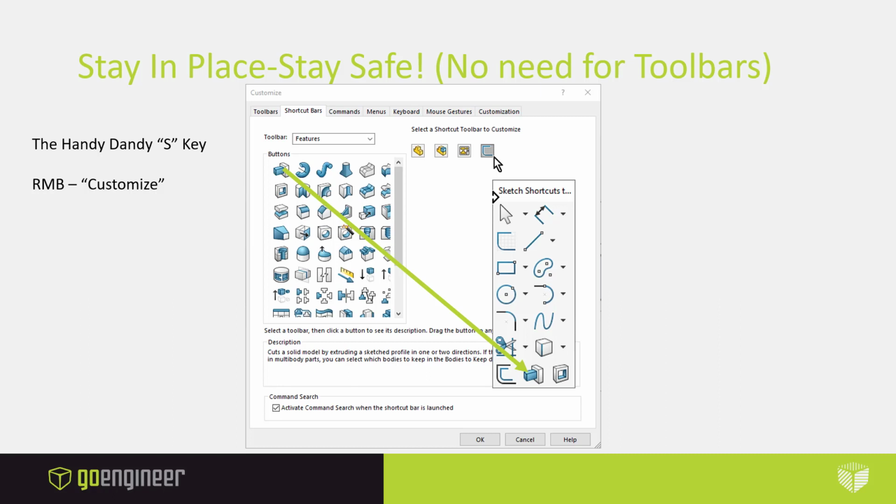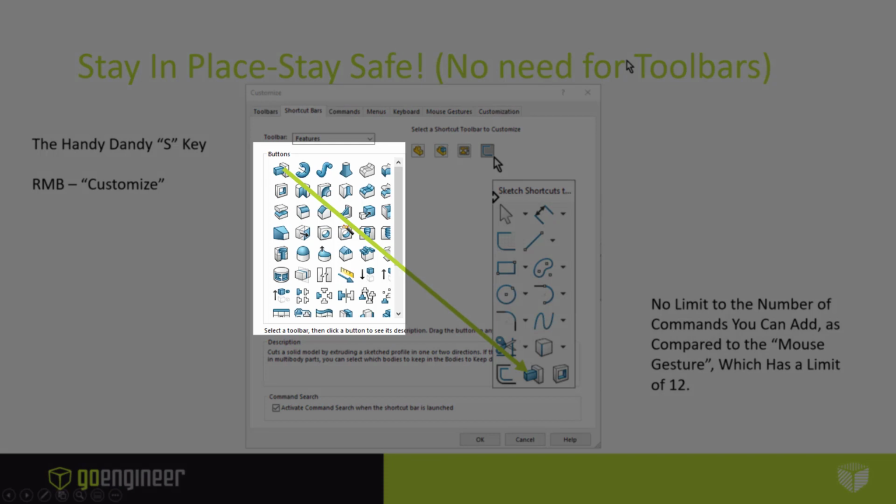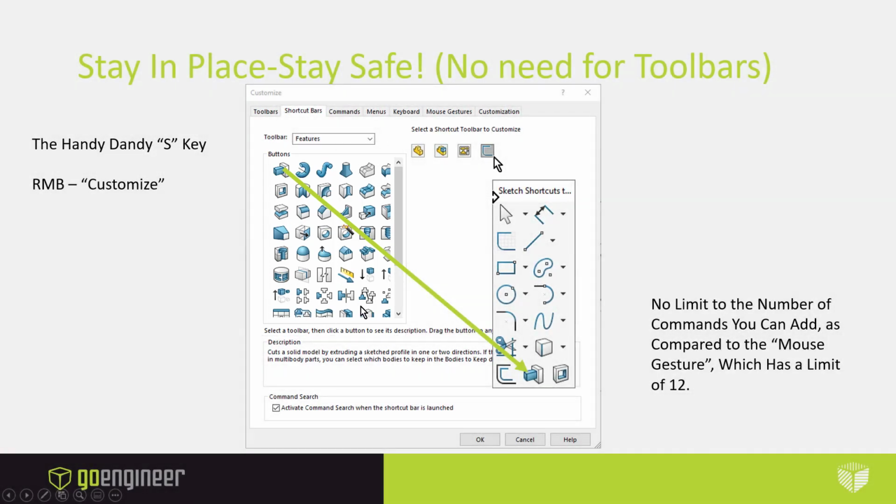The reason why I love the S key, there's no limitation to the number of commands that can be added, unlike mouse gestures, which has a limitation of 12 commands. The S key window will stretch to accommodate your needs when you add more. And I have seen customer shortcut windows this big. Let's look at how versatile the shortcut actually is.